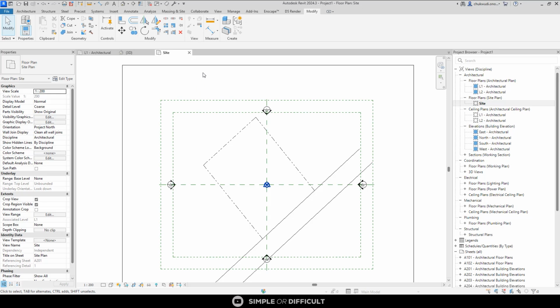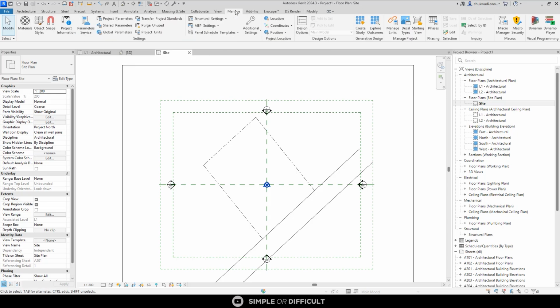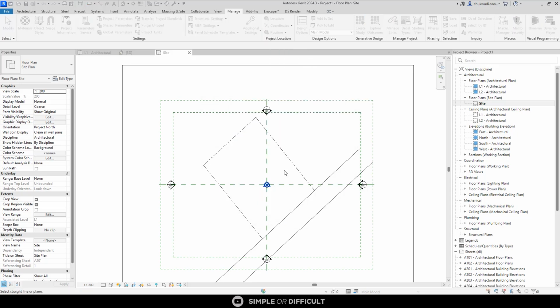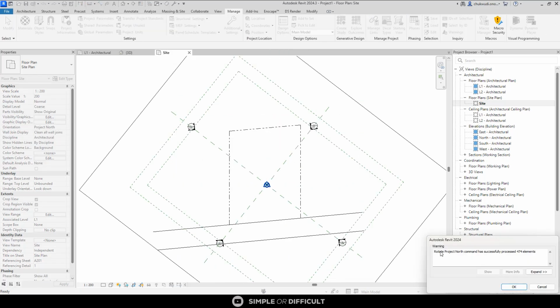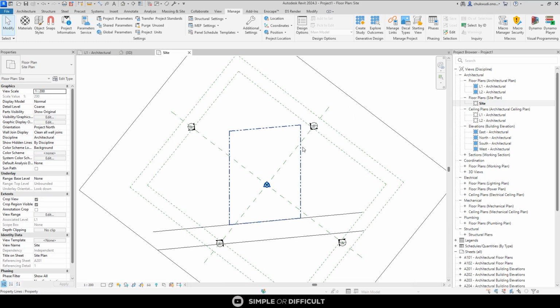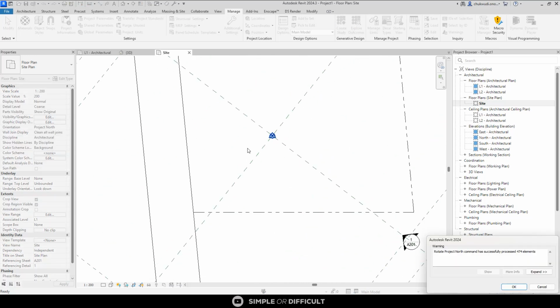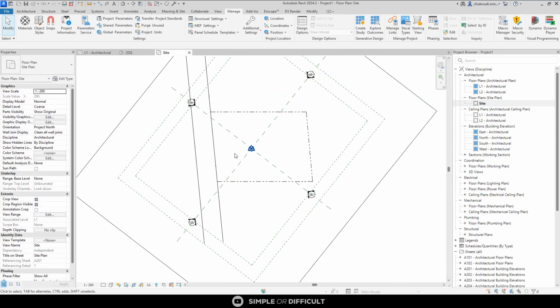So how do we rotate project north? We go over to manage, in the position, project location, in the position, we're going to rotate the project north. So the first thing I want us to do is to align it. You align it like this and say okay. The second thing I want us to do is now to rotate it by 90 degrees clockwise. When we do that, it is going to position itself. Say okay again.